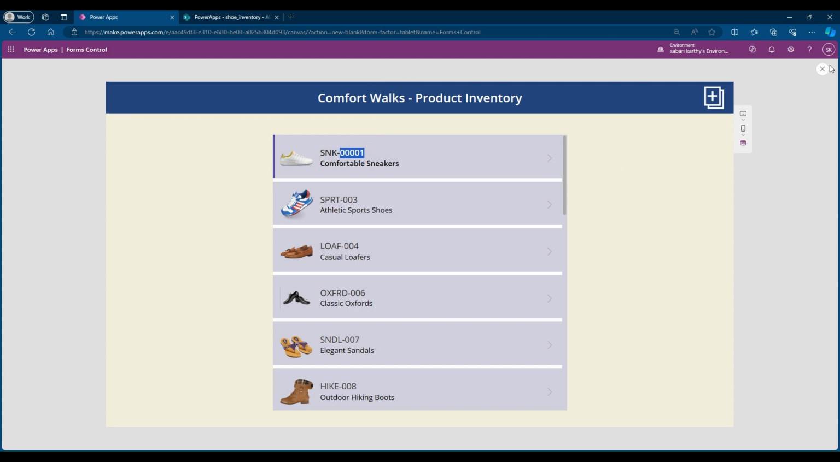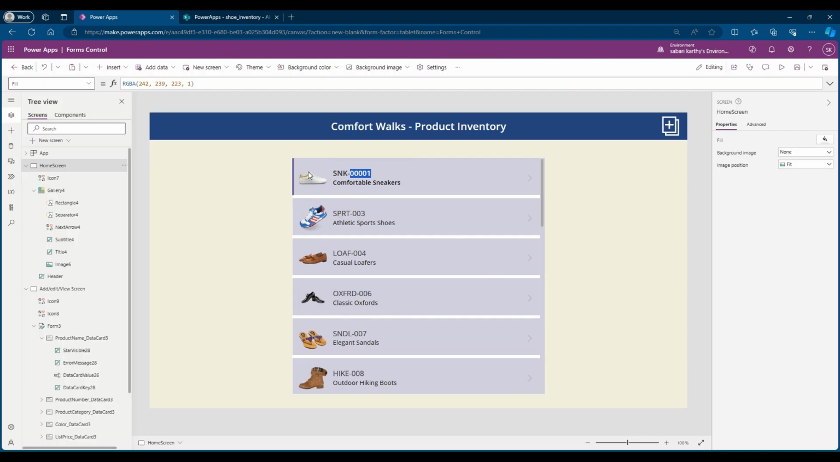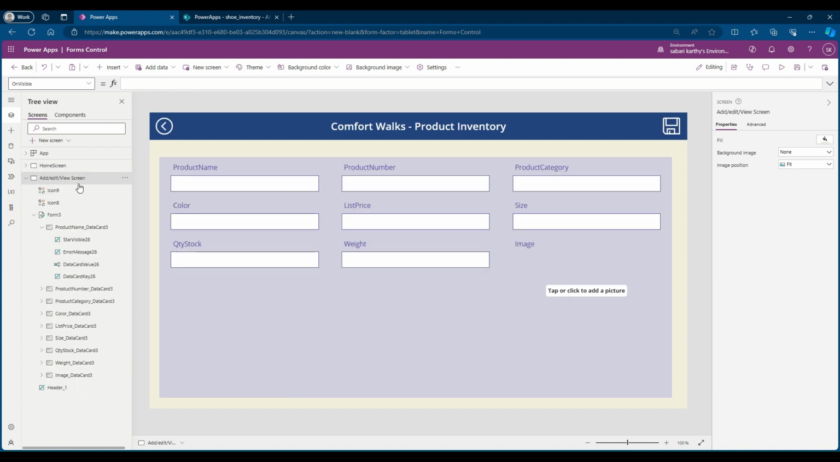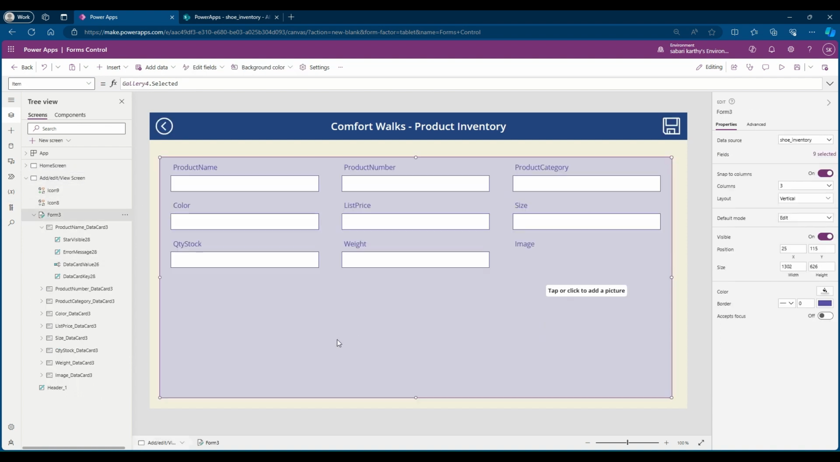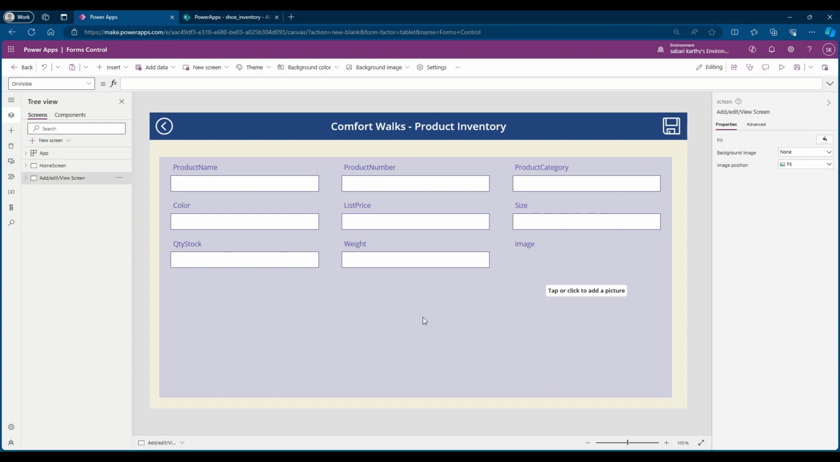Yes. So currently what we have done is we have added a gallery. We have linked that gallery to this form and we are using this single form where we can edit and add the information. By this, we come to the end of this video.